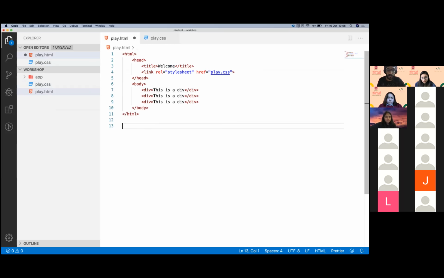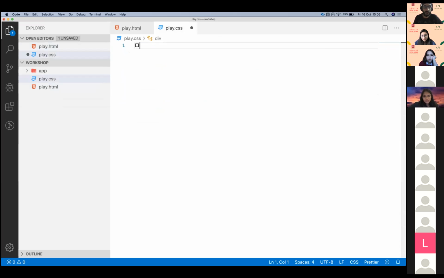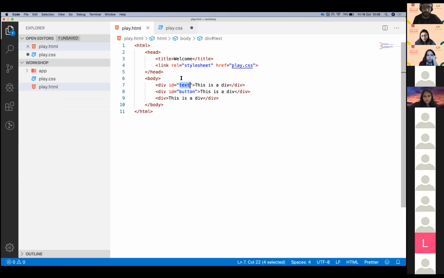ID stands for identifier, and it should ideally be used only for one element. So one ID should be assigned to one element. This is an attribute, and you add it the same way that you add other attributes. You define the attribute name and the attribute value. So in this case, I'll say ID equals text, and ID equals button. Now I can uniquely identify both of these elements in my CSS. I'll use these names. So these are the identifiers now.